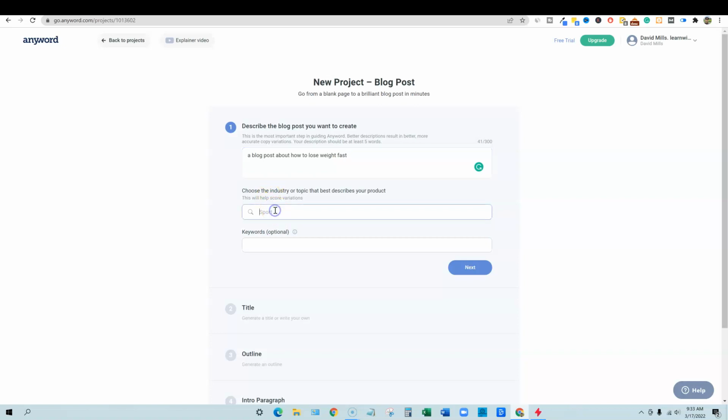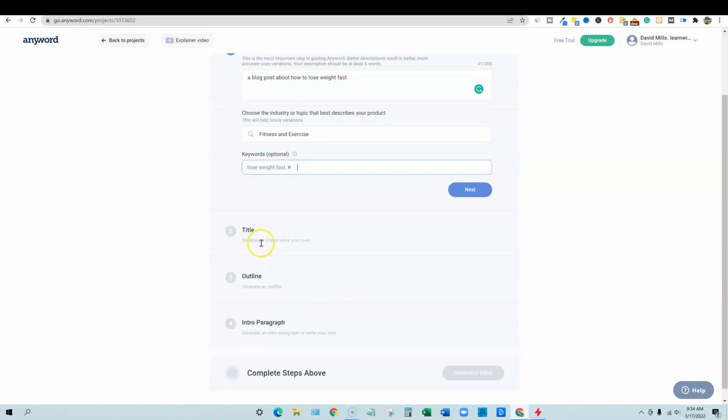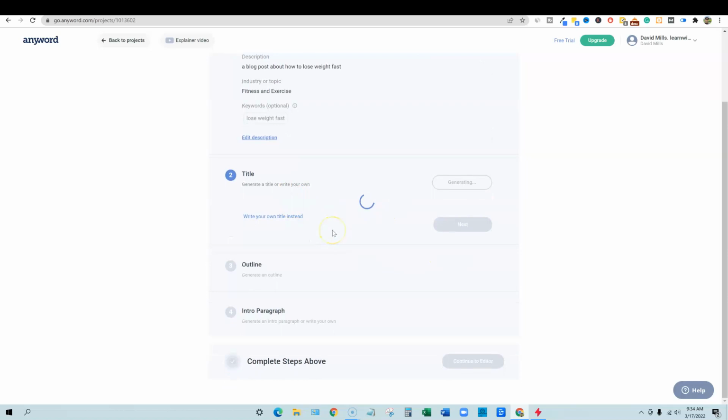Choose the industry. So this is going to be fitness and exercise. Perfect. They have that. Now we have categories. So I'm going to say lose weight fast is our main keyword. And let's see, it says add up to 3 keywords. Each keyword can be 1 to 4 words. Press the enter button to save the keyword. So good. So you have to push the enter button. We're just going to say that's fine. Title: generate title, or write your own. Okay. So I just need to push next right there. Okay. So now we're at the title generation phase.